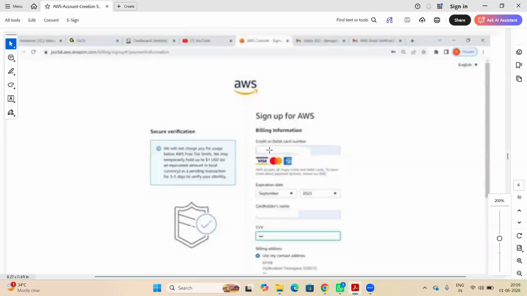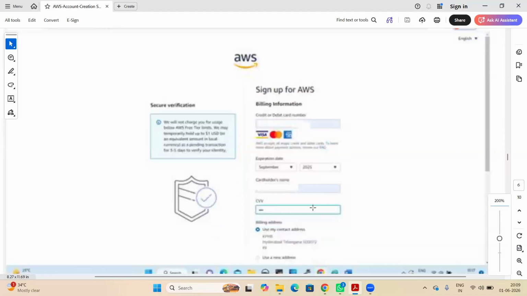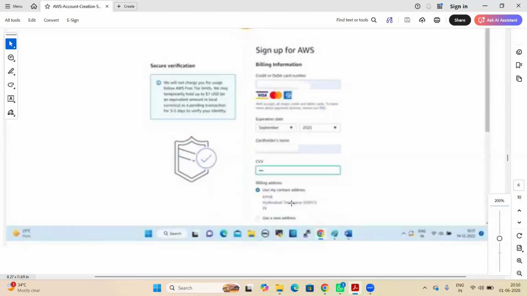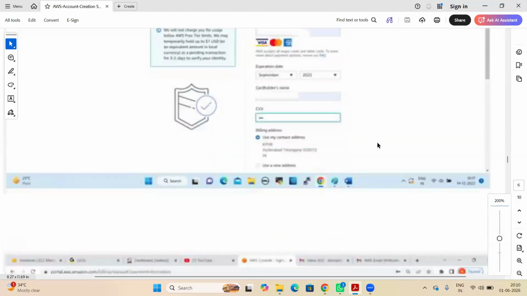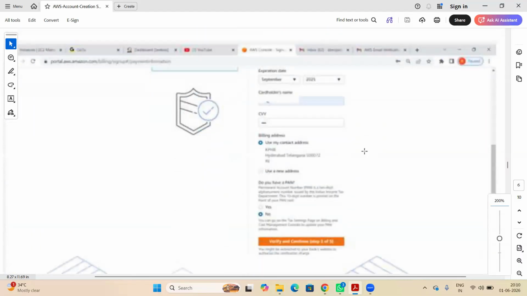So you can provide the card holder name, sorry, card holder number. Here we need to provide the number and the card expiration date, and the card holder name, and also the CVV. Once you provide the CVV, card holder name, card number, card expiration date, look at my screen again. It will ask you to provide your PAN information also. PAN card, so we need to provide the PAN card number also here.